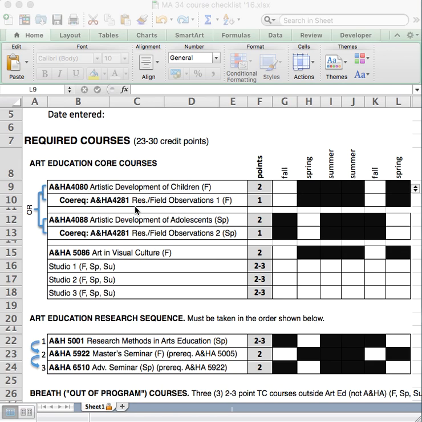As a parenthesis, when you register for the co-requisite research field observations, you will discover that there are several sections of this course. Please make sure that you sign up for the section taught by Professor Kantawala. Again, when signing up for research field observations, whether it's in fall or spring, as a co-requisite of artistic development, please make sure that you sign up with Professor Kantawala.